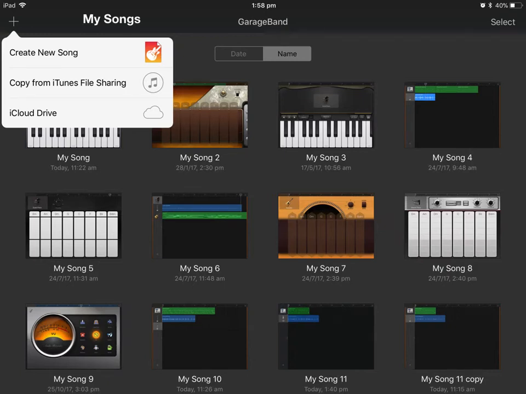Now I'm going to do a little presentation about how to record our apps on GarageBand and then transfer it to iMovie. So the first thing we do is we go into My Songs in our GarageBand app, and we click the cross at the top left-hand corner, and we're going to create a new song.